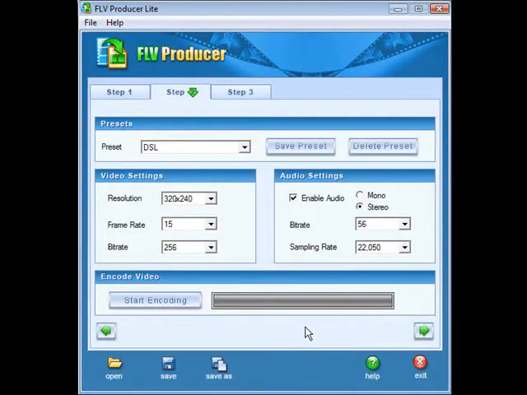We click Next. Now in here we can set the size of our video. We have some presets here. For instance, DSL is 320 by 240, modem is 160 by 120, and ISDN is 240 by 180. However, you can go down here and make it any size you want out of the selections there. Your frame rate and your bit rate, you can change those if you want, but you should leave them the way they are unless you know what you're doing here.